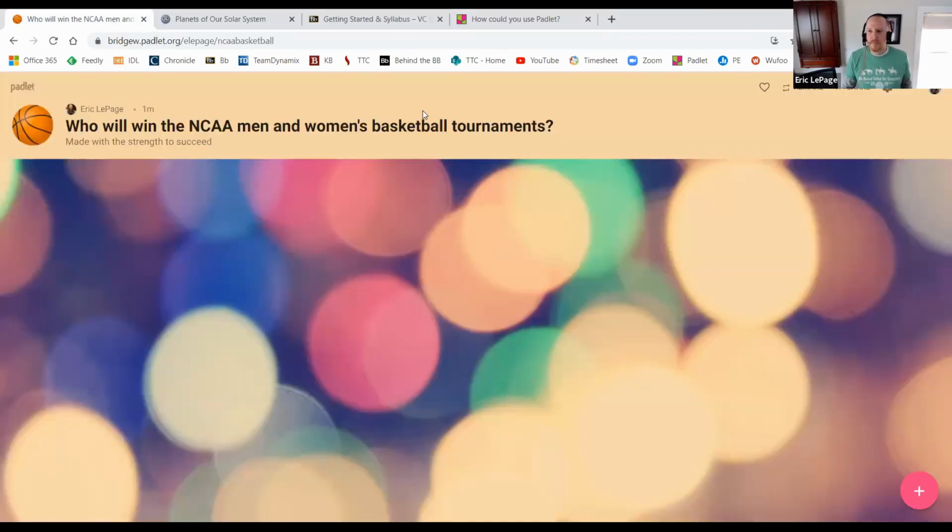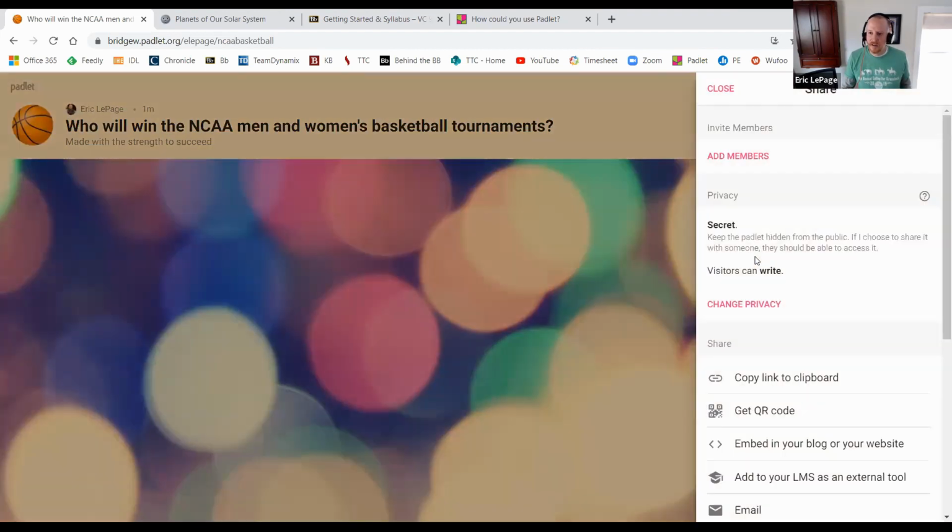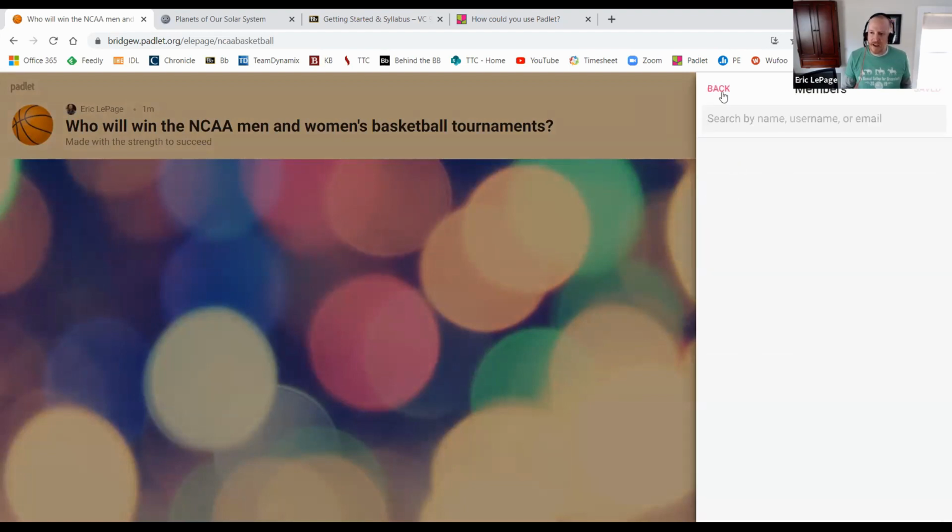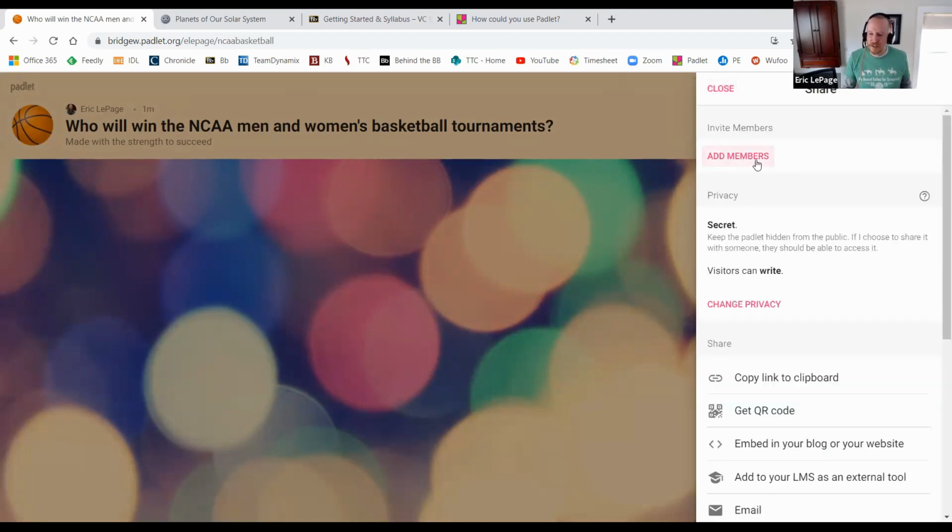So let's say I've created this new Padlet activity and I want to share this out with my students. Well, in the upper right-hand corner here, there's a share button. And that's going to present you with a number of different options. One option is invite members. By invite members, I can invite specific people who will have access to my Padlet. Obviously, if you're teaching 5 classes with 20 or 30 students, that's going to be a bit cumbersome to manage. But there is an ability here to add specific people.